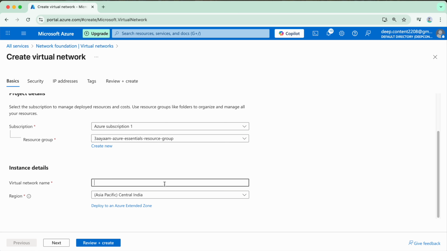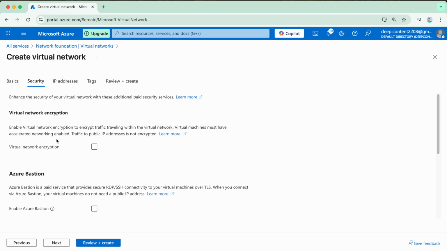Of course, I'll have to provide the name. I'm naming it as 3IM VNet 1. I might create other virtual networks also. And the region would be Central India. Click on next. Then there are security options. Do you want to have network encryption or not? As a good practice in production, you should enable network encryption.